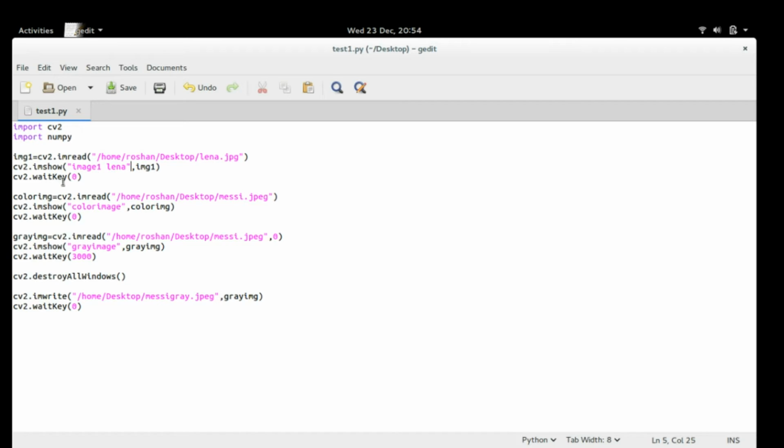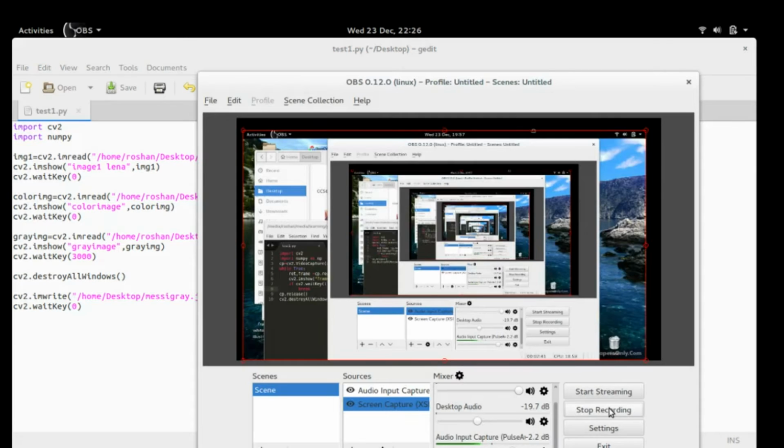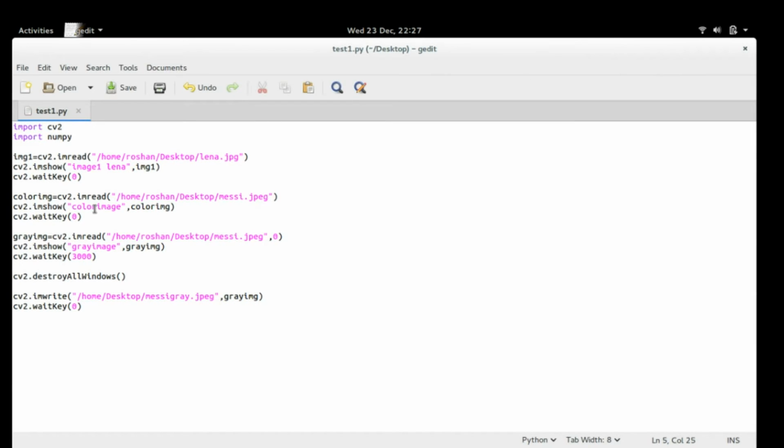Then next thing is cv2.waitKey(0). The waitKey(0) function is similar to getch in C++. It will wait until you press any key. If you press any key, the program will jump to the next line. So let's move on to the second paragraph.